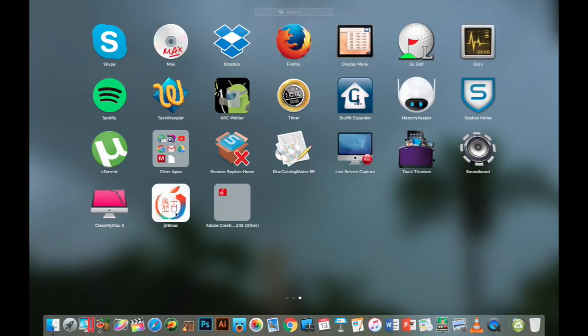JB9 Mac, this is a jailbreak utility. I used to use Redsn0w to jailbreak devices, but unfortunately Redsn0w doesn't work with newer devices or newer versions of iOS. And so JB9 Mac currently supports iOS 9, and I use this to jailbreak people's phones. I tell them not to, but when people ask me to jailbreak their stuff, this is what I use, JB9 Mac.